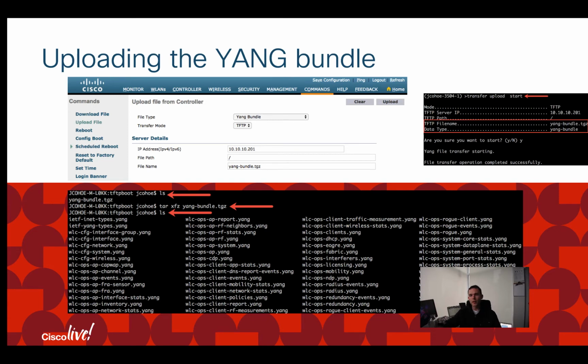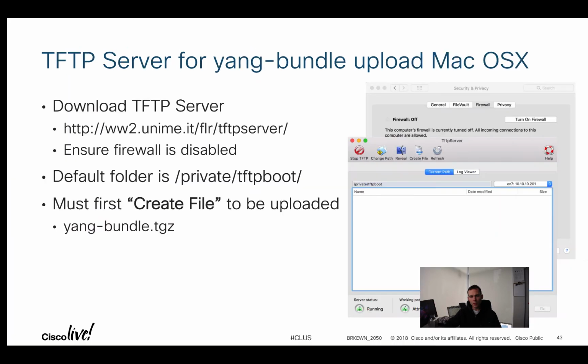file type, which is the Yang bundle, and same thing on the CLI here. I have a screenshot on the right where I've just logged in and done a transfer upload start. That's showing that I've selected the data type as the Yang bundle, as well as the TFTP file name that I've set there, which is just the Yang bundle. At the bottom is an example of extracting the modules from that tarball that's uploaded from the TFTP server.